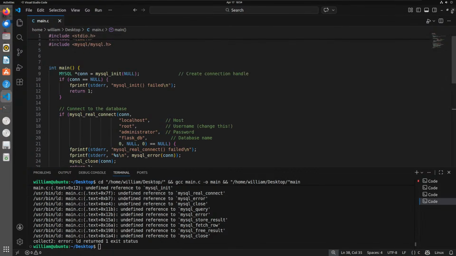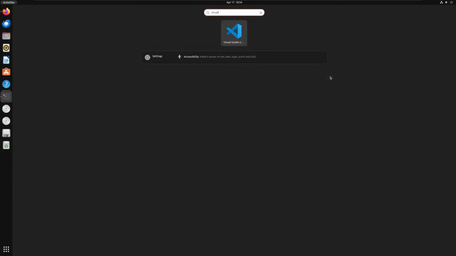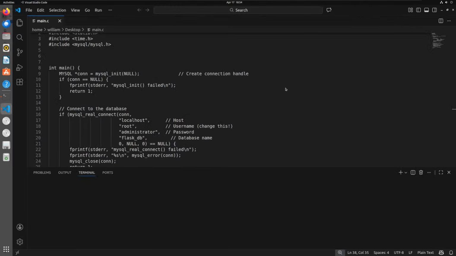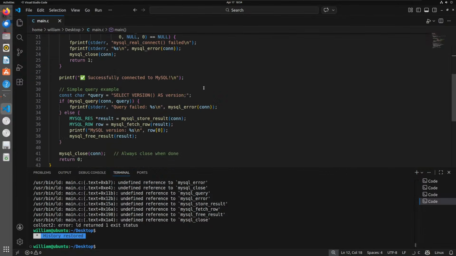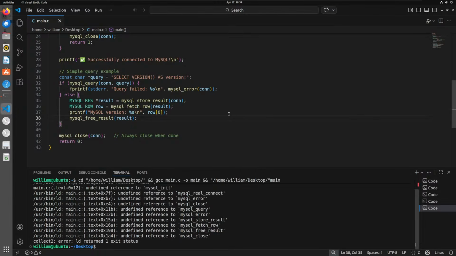Undefined reference. Maybe let's reset Visual Studio Code. Let's try this again. Nope.